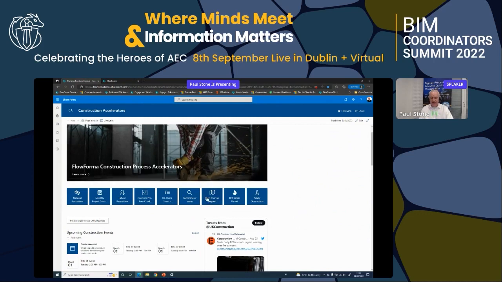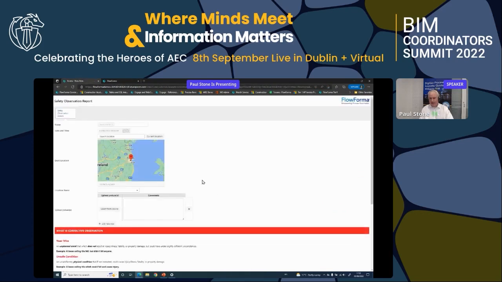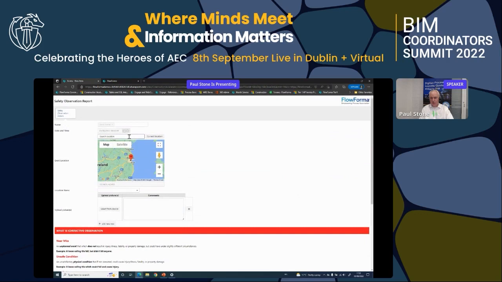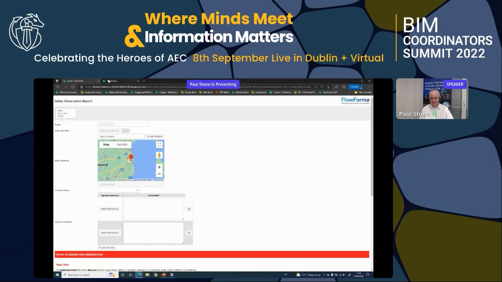Very briefly, this is what a process looks like. This is a safety observation. And what it's doing is automatically displaying an electronic form on the screen. And the electronic form captures a series of data, and that data is stored in a central source. There's a wide array of types of data that you can capture. It's not just simple fields of text, it's also things like locations and tables of information and so on.